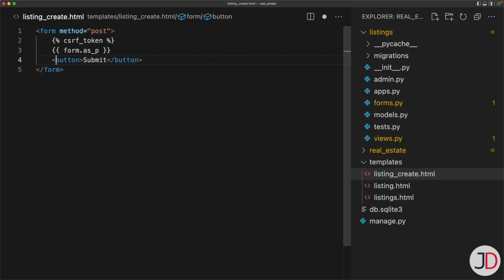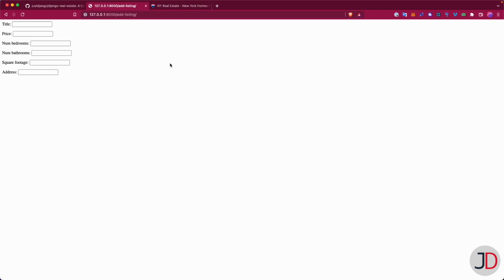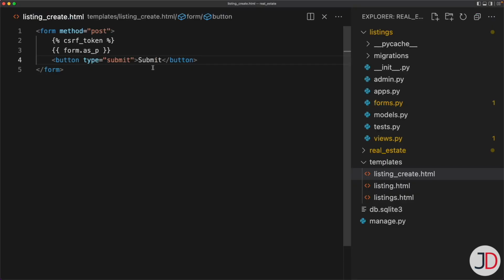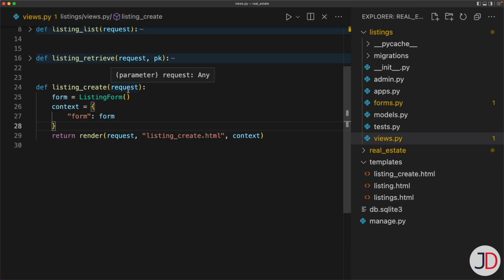You can also specify the type of button. If you want to be a little bit more explicit, you can just say type equals submit. Okay. So now we have a button. And if we come back here and refresh the page, you can see there's the button. And that really finishes off our listing create template for now. So we can close that.